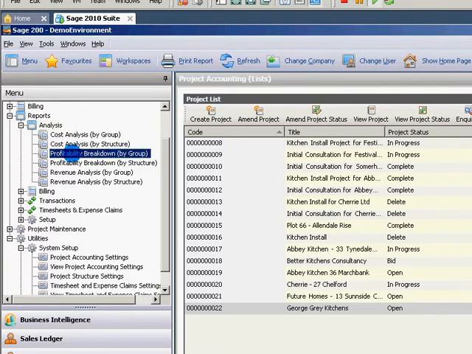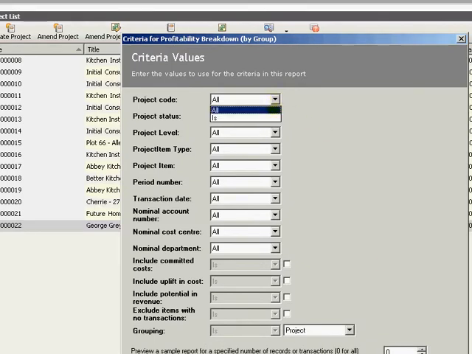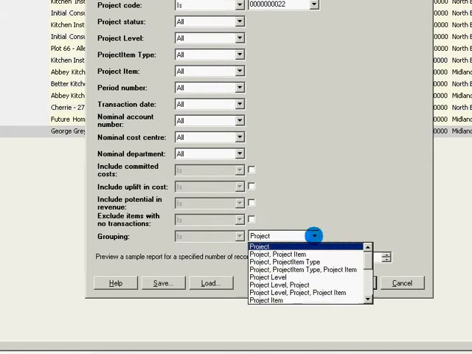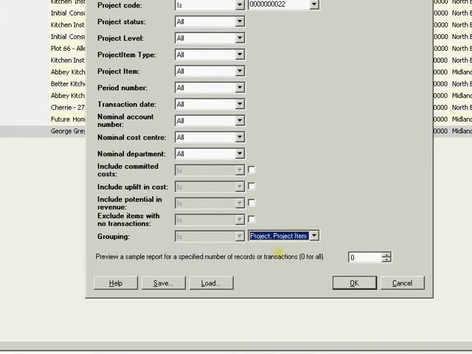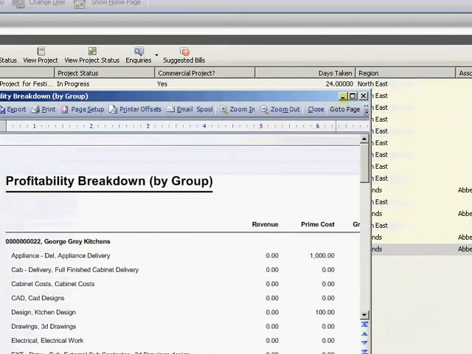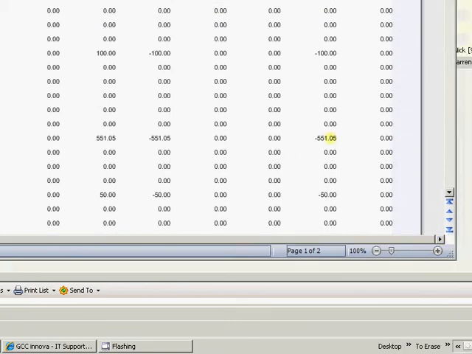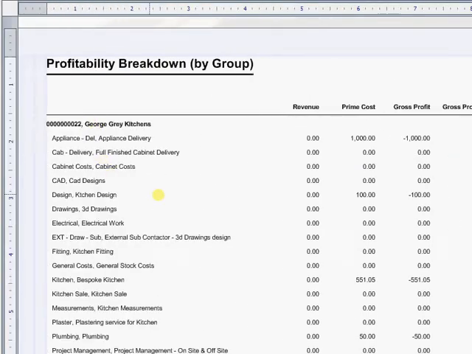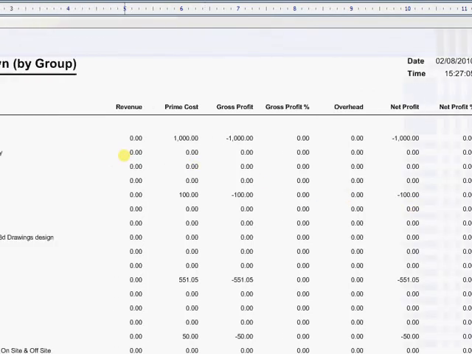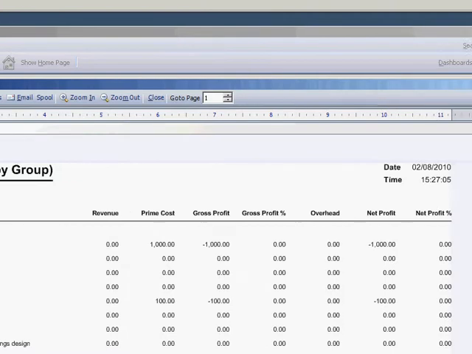But I'm just going to come in and run one for profitability breakdown by group here. Come to the top, just select my project to run it for. How I wish my grouping to appear in the report, I'm just going to select project item for now. Click on OK, it then runs up the new report designer, and here I have my profitability breakdown via group for that particular project, summed across with details on that project. So now the ability to run reports from the reporting module rather than just via inquiries.